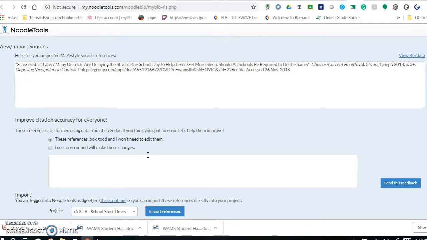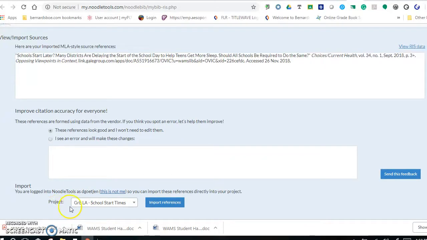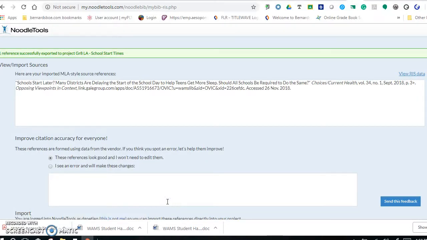Now the Import screen has come up. So at the bottom, we want to scroll down here and make sure that the project written in the drop-down is the project for this research assignment, and then we click Import References. And you should get a message in a green box up here saying it was successful.